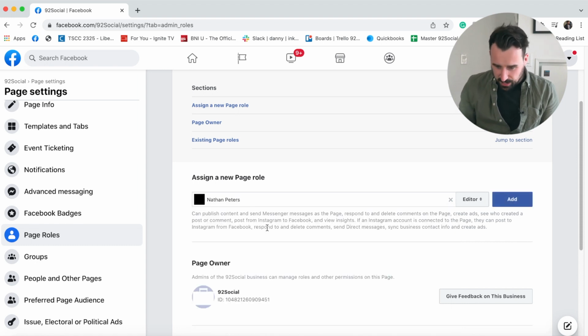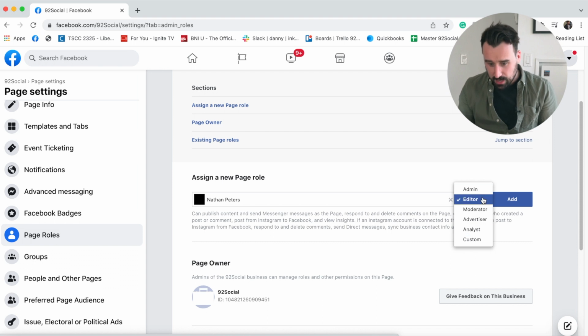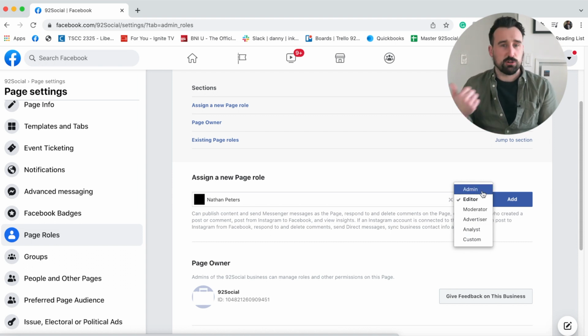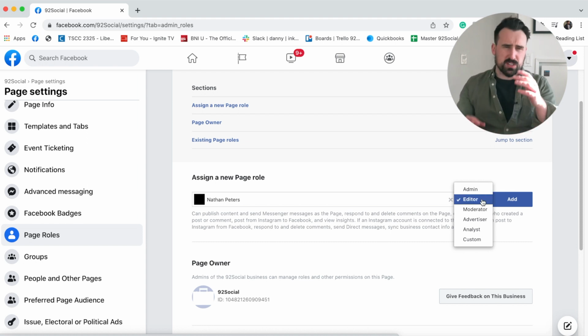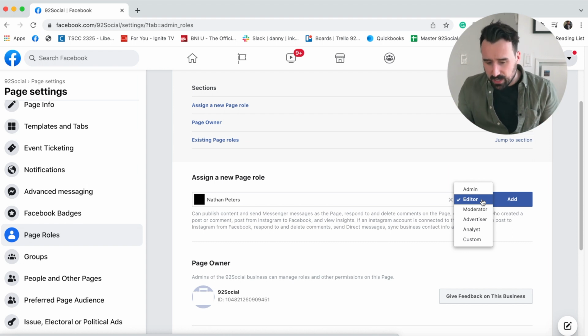So let's go here. And then on your right, you'll see the editor. You see a little selection where you can make them an admin. This is for like social media managers like myself, where my clients usually put me as an admin. But you can also be an editor, which is generally the same thing.